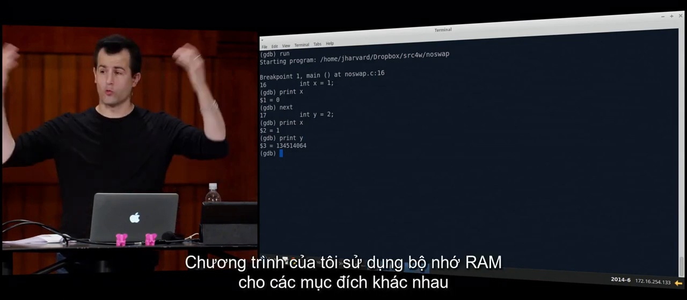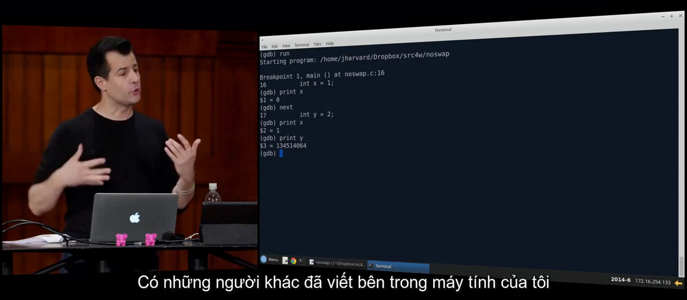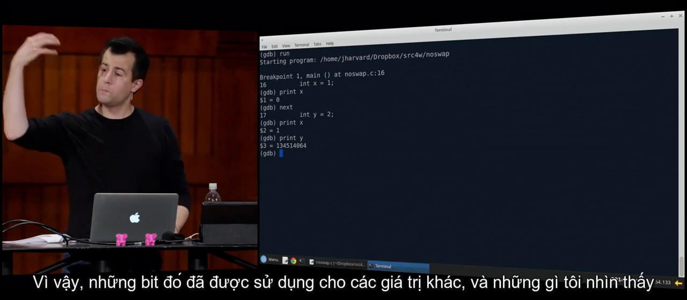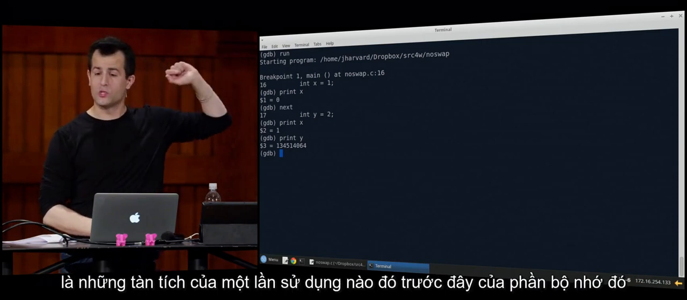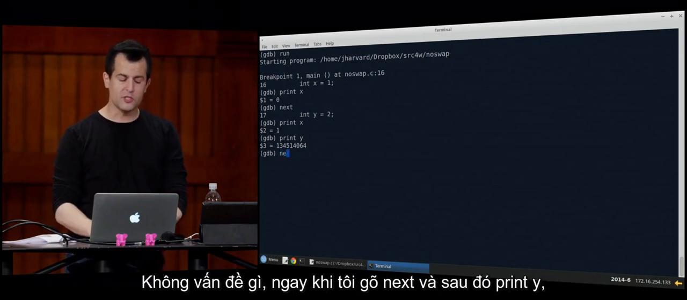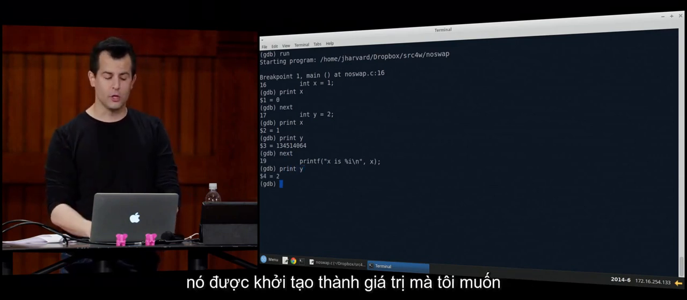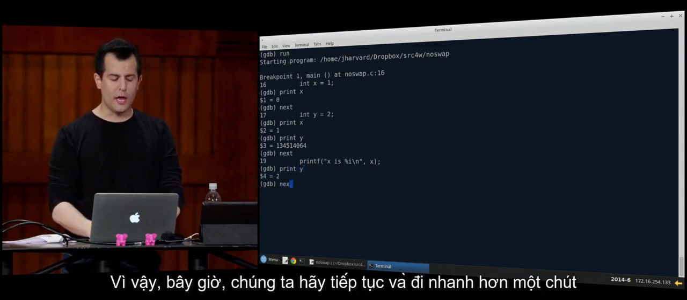My program uses RAM for different purposes. There's other functions other people wrote inside of my computer. So those bits have been used for other values. And what I'm seeing is like the remnants of some prior use of that memory. So no big deal, because as soon as I type next and then print y, it's initialized to the value that I want. So now let's go ahead a little faster.